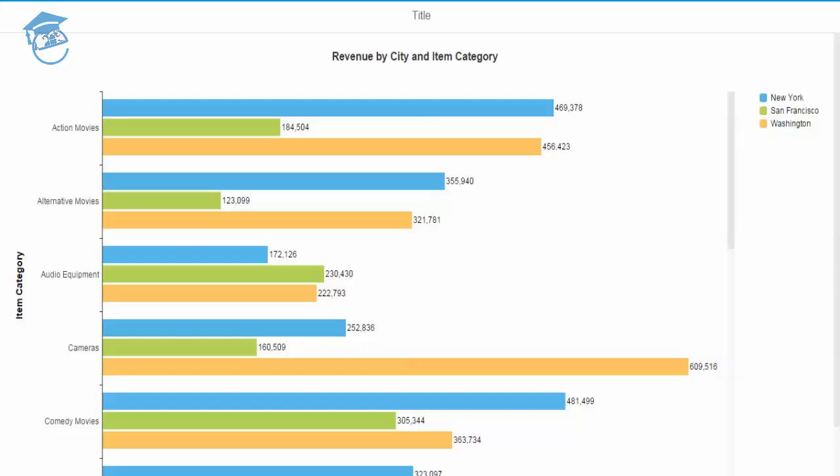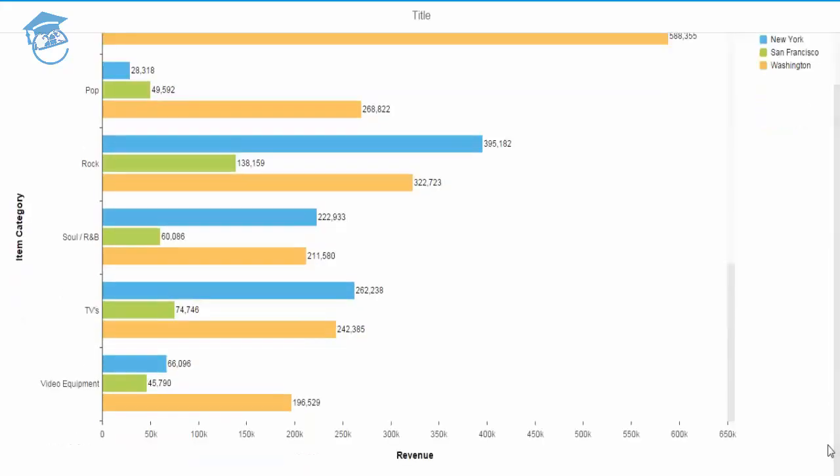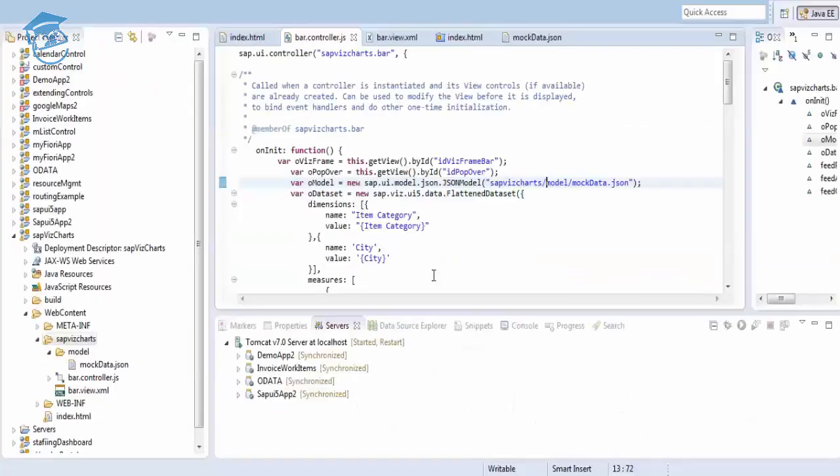See, like New York City, the action movies, how much? Like 469 378. So like this. So we'll see how this has been done. See, this is revenue and this is item category. Okay, so it's up to 60k. Okay, so now how this coding has been done, we'll see that now. So first, it always starts with view. So we'll go to view first.